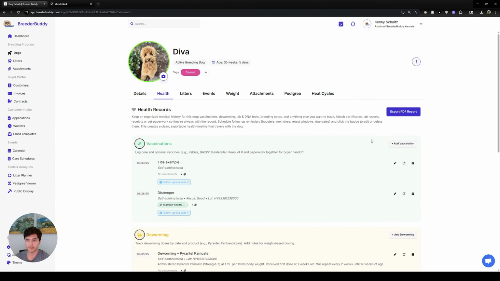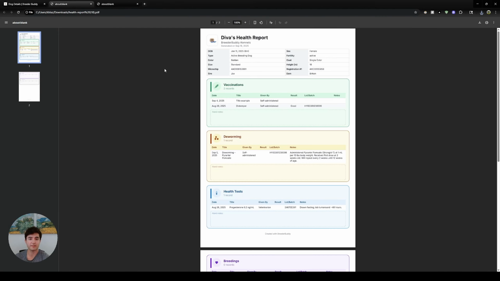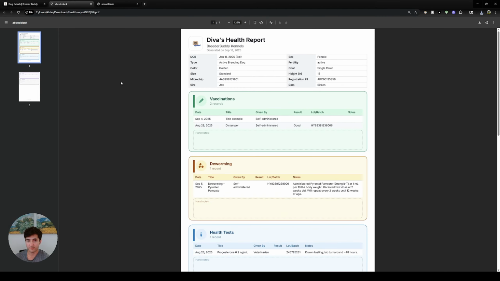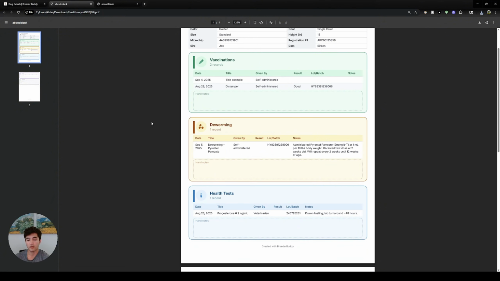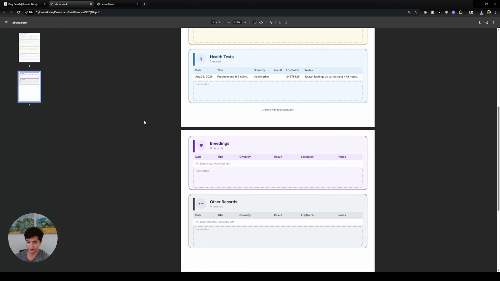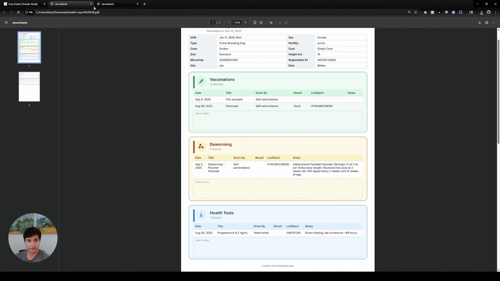One really cool feature of the health tab that a lot of breeders love is the ability to export this report to a PDF. It essentially looks something like this, where you'll get a nice looking report of the dog's attributes, things like registration numbers and whatnot, and then also all of their prior vaccinations, dewormings, health tests, breedings, and other records that you place on there. This is a really nice and useful report that you could give to your puppy buyers or your veterinarian and so on.